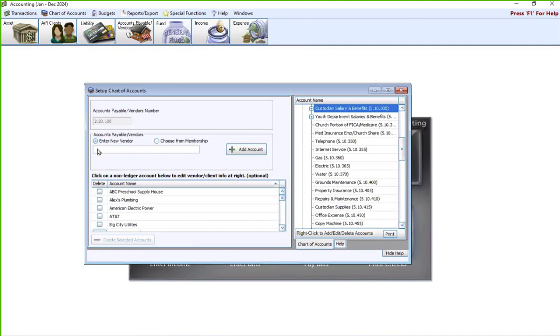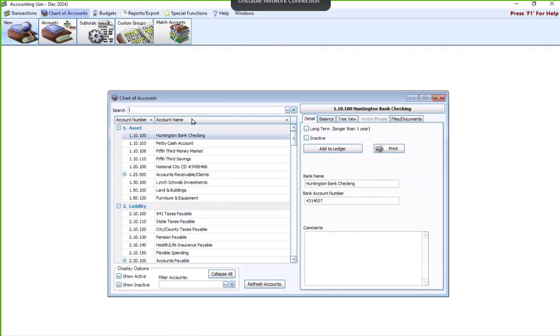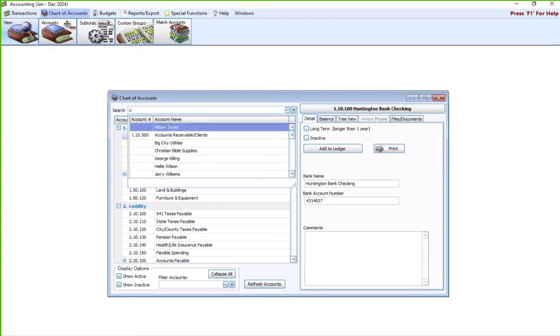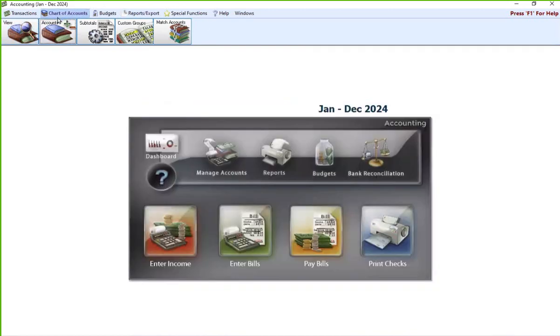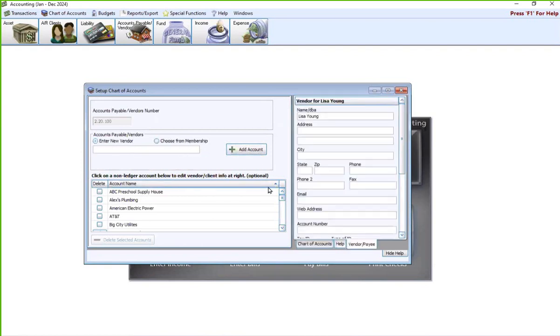So we're going to enter a new vendor here. I would search. I'm not sure if this is an employee that I've paid before through accounting, but I'm going to type in Lisa, and I don't have Lisa Young in my chart of accounts as a vendor. So we're going to add that. We go to chart of accounts, accounts plus minus, accounts payable vendors. Going to type in Lisa Young, and we're going to add account.